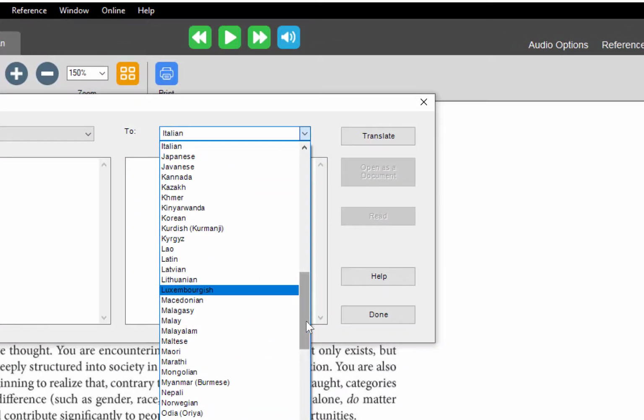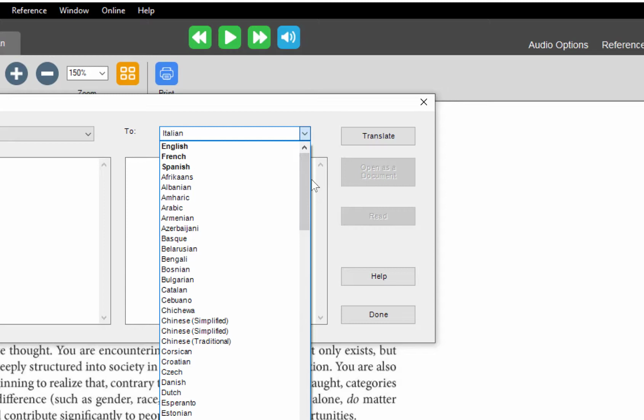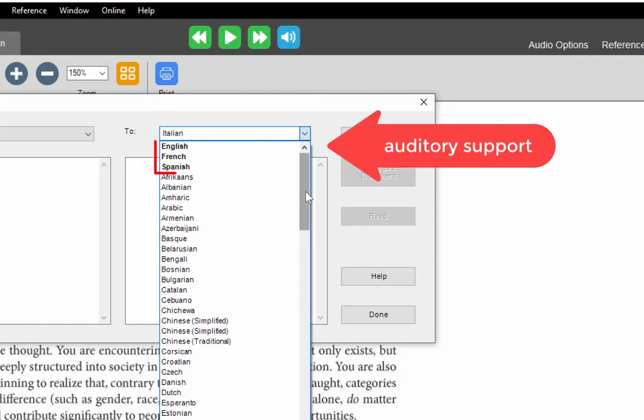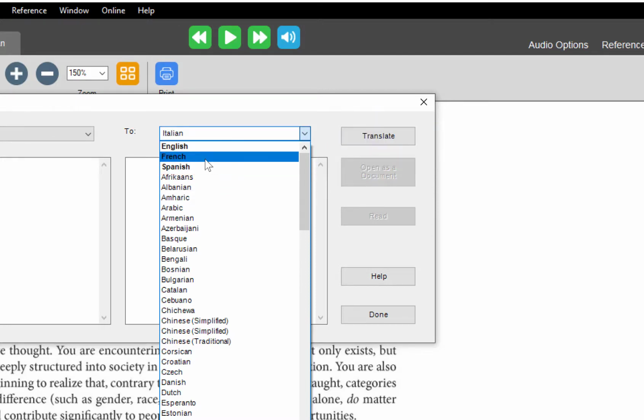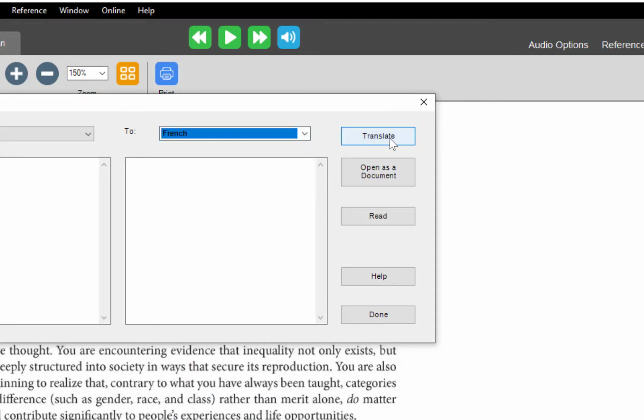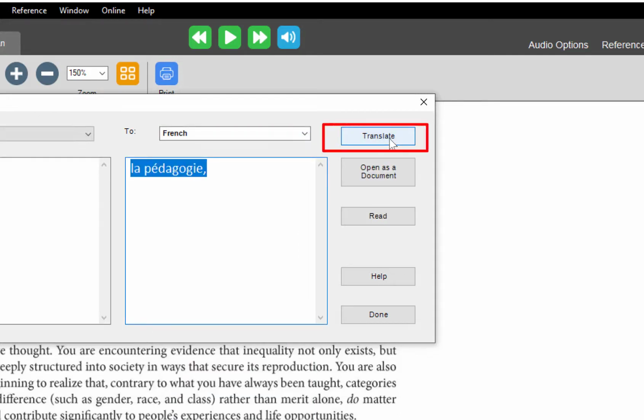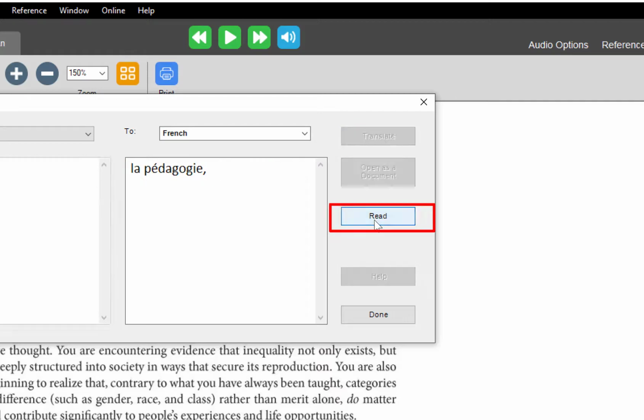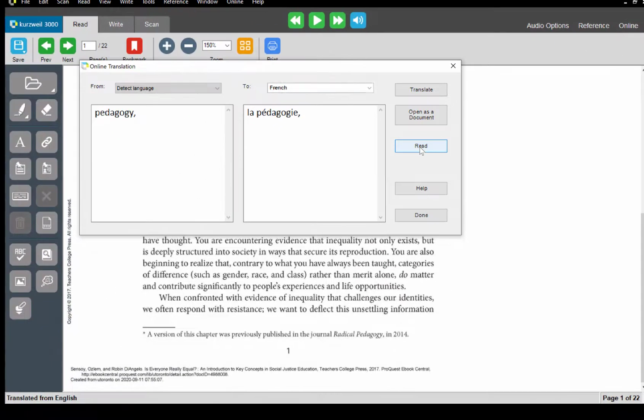Click the drop-down menu to see all of the available languages. The top languages, English, French, and Spanish, will provide auditory support. Let's try French. Click Translate and click Read. La pédagogie.